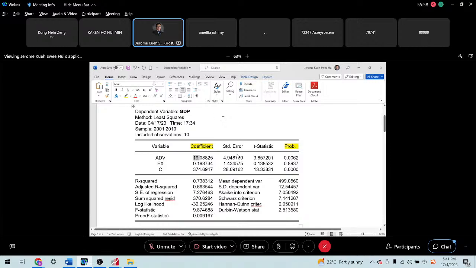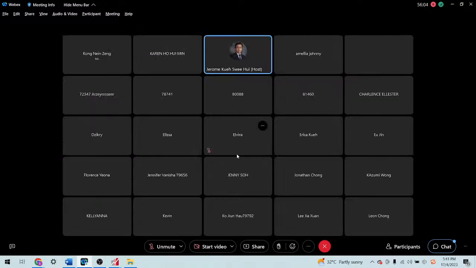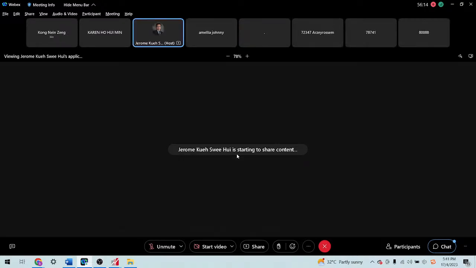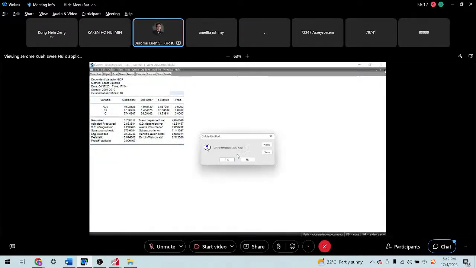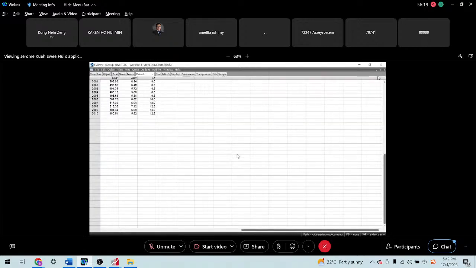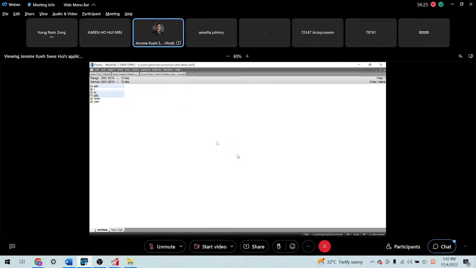Therefore, we need to do some data cleaning on the raw data. So now it goes back to your share the screen. We need to do some data transformations. For example, this is where we can do it. You go to this button here, generate. So generate series by equations.